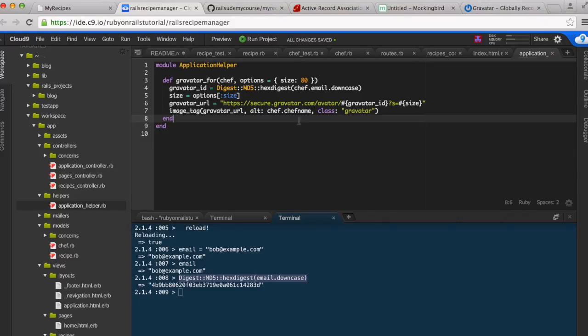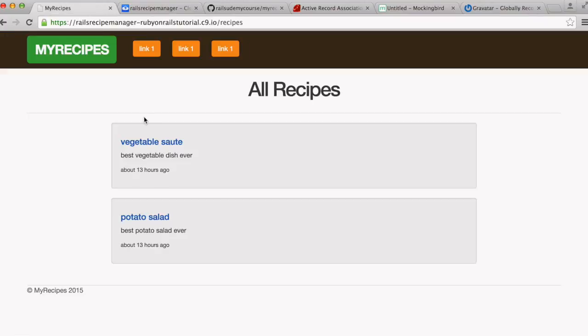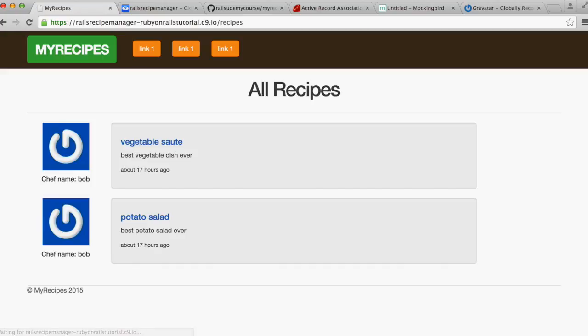Now that should work, so let's go ahead and try this on our site. Okay, great. So we see the avatar show up over here. Chef name Bob, because we associated it with bob@example.com. But notice how there's no image here. This is because bob@example.com does not have any associated images with that email address. That's why this showed up.